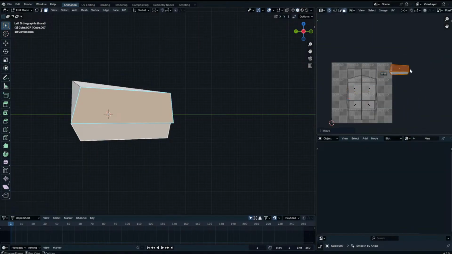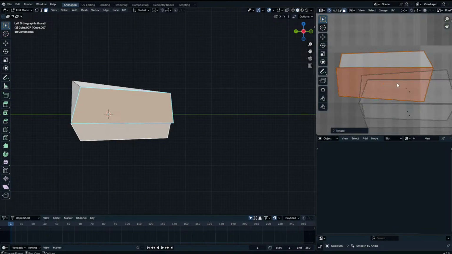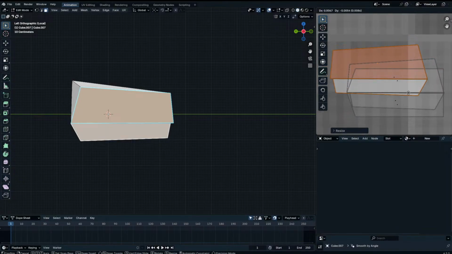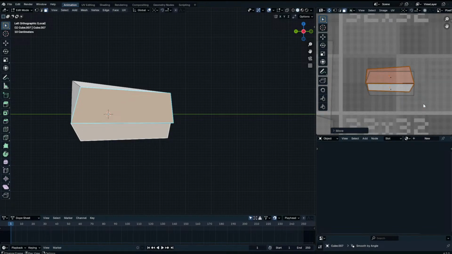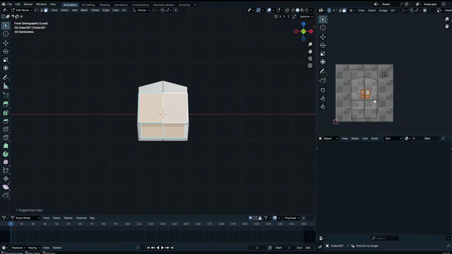Unwrap. R180. This one is not. Now that I think about it, this one is not R180, it's size X minus 1. That's how we do it. Right? And yeah, that's about the perfect size. That's about as perfect as you can get. Front, mouse, unwrap, project from view.